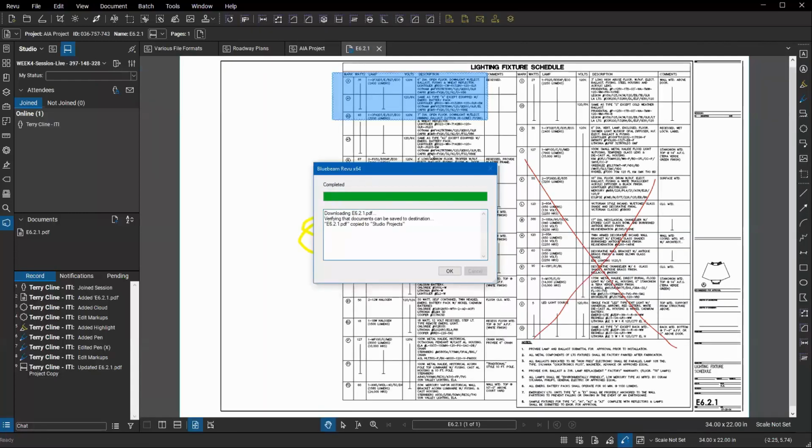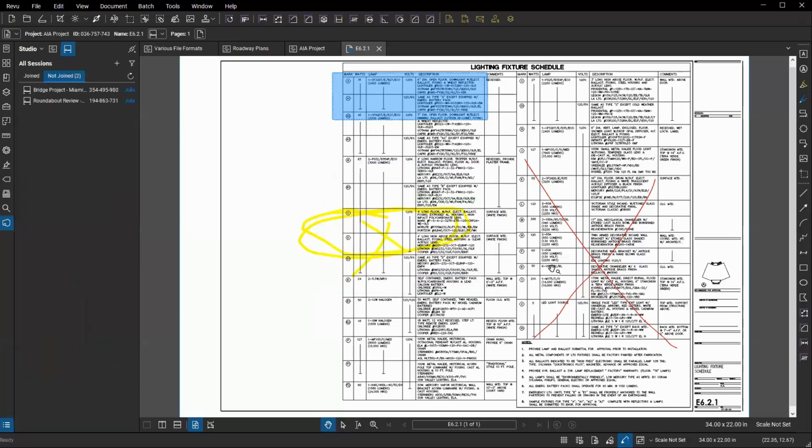It's overwriting it. It's showing me here that that file has been updated, and as soon as it gives itself a second, this little icon here will change to show that it's been processed and it's locked out.